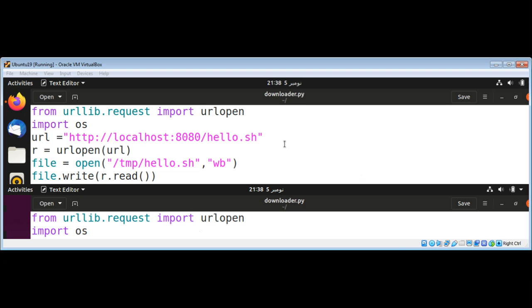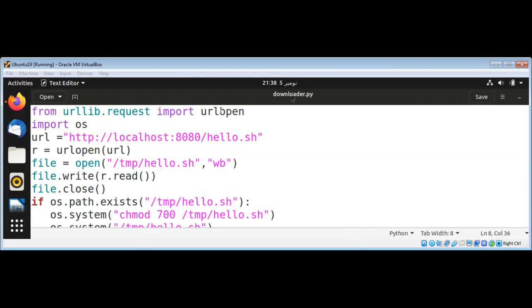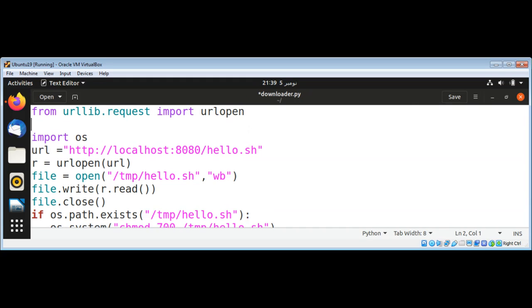If you are using Python 2, you need to make a few changes. Instead of this line over here, you need to use import urllib2, and over here in urlopen you can add urllib2 dot then this function.